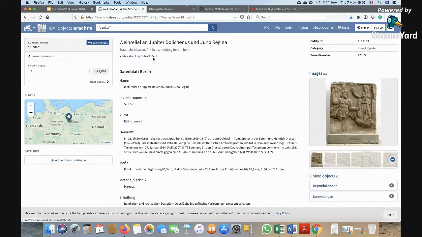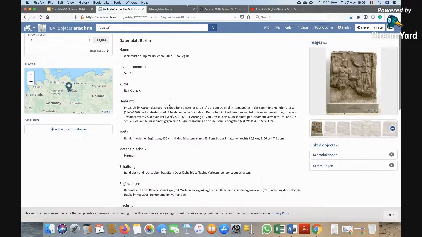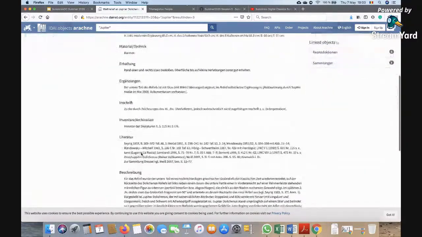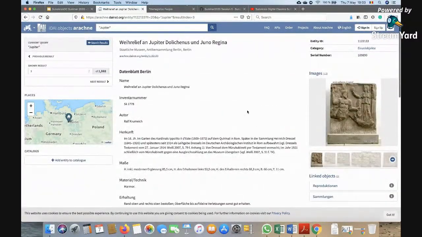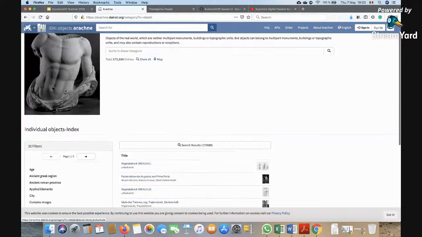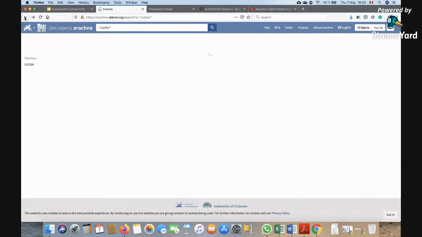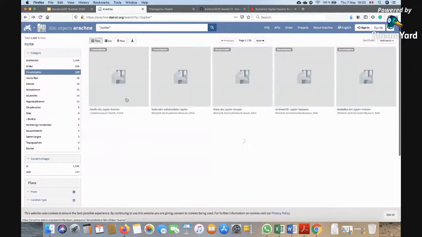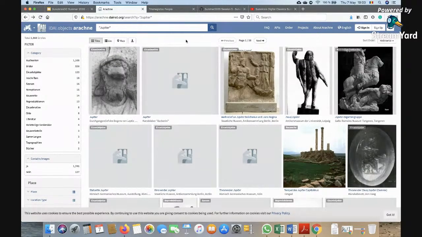We will see here the unique identifier for this entry, images, and all the details connected to this artifact. We can go to the category for links. Now, this is very useful if we know exactly what we're looking for, or if we want a general image for a certain type of artifacts.